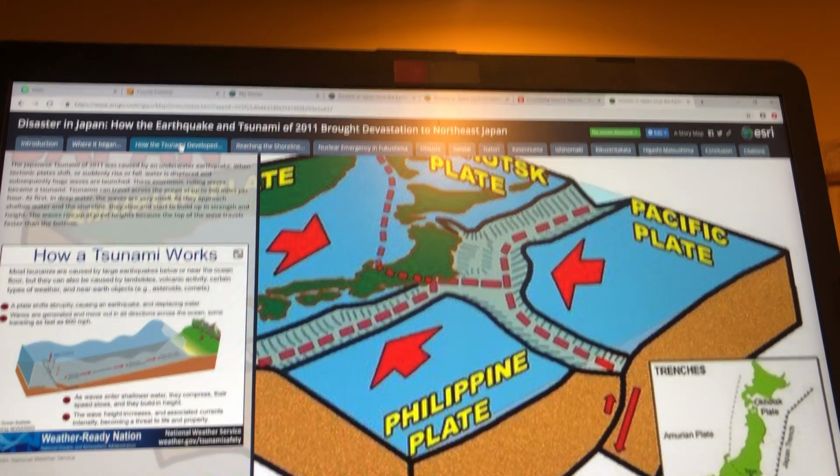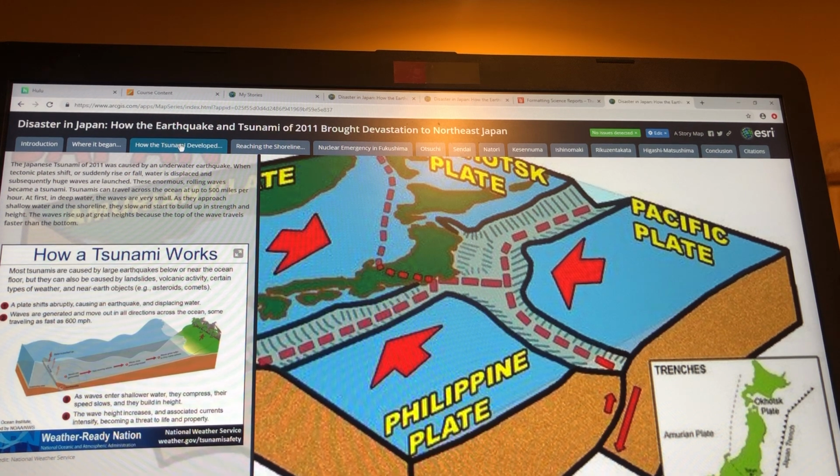The Japanese tsunami of 2011 was caused by an underwater earthquake. When the tectonic plates shift or suddenly rise or fall, water is displaced and subsequently huge waves are launched. These enormous rolling waves became a tsunami. Tsunamis can travel across the ocean at up to 500 miles per hour.